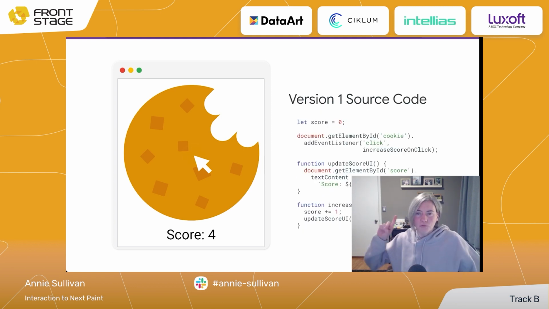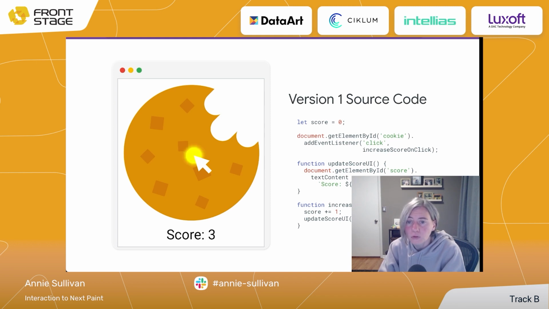Here is version 1 of the game. It listens for the click event on the cookie element. When the click handler is called, it updates the score, and it changes the content of the DOM element that displays the score. It's not the greatest code, but hopefully it's easy to understand.